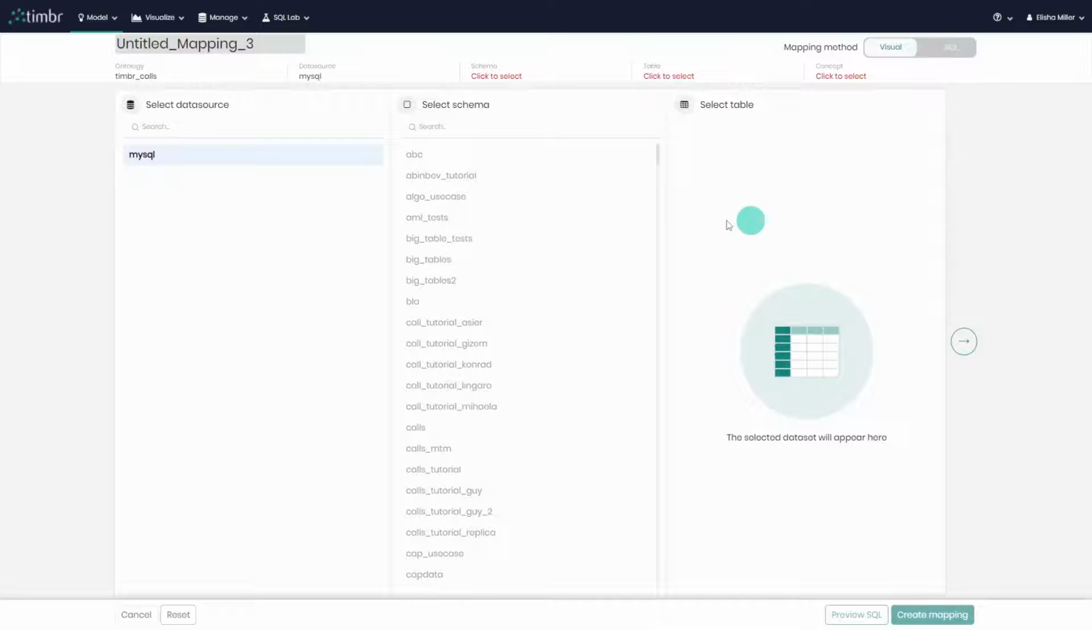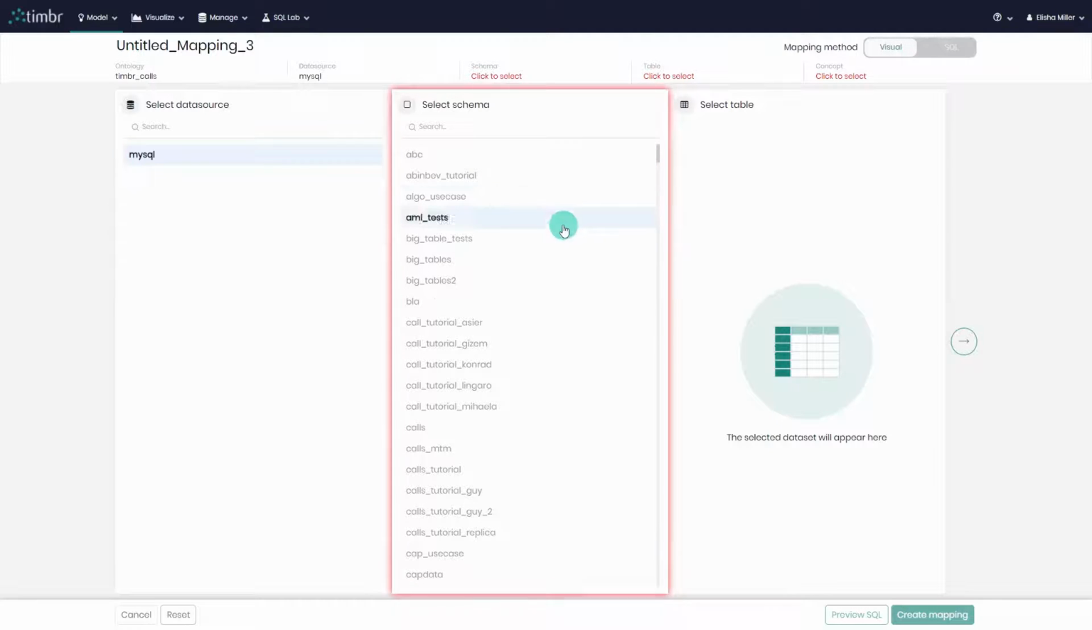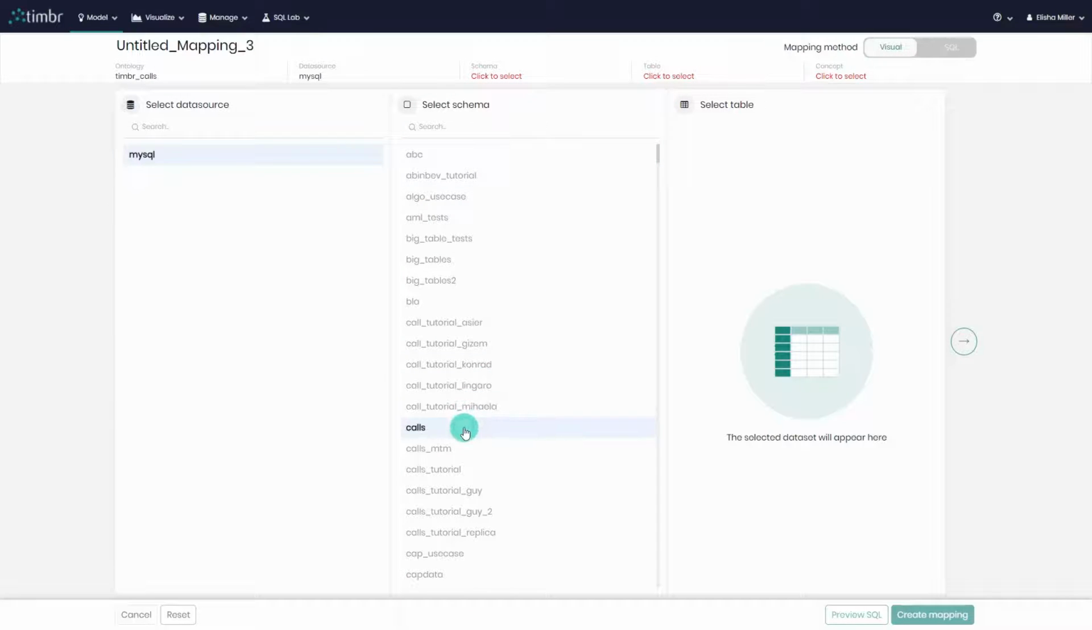Below the mapping name, we can see the chosen knowledge graph and the chosen data source, which in this case, our knowledge graph is only connected to MySQL, and next, we need to choose the schema. When clicking on it, it indicates to select a schema from the list below. So let's choose the calls schema.